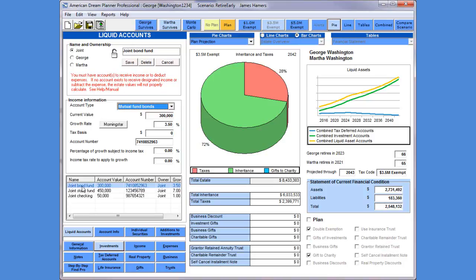In this case, we have a bond fund which we wish to edit, and we can assign the account type as well as the current value and its growth rate. Notice that we also allow for a percentage of the growth rate to be subject to income tax on an annual basis and the income tax to apply.